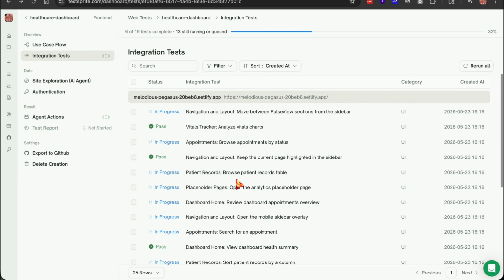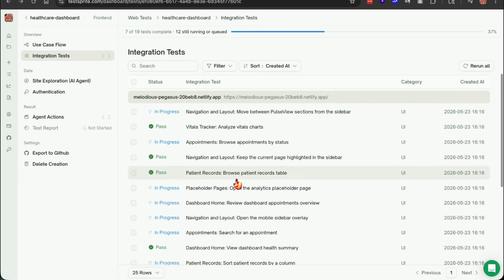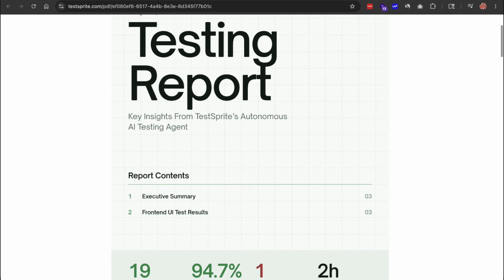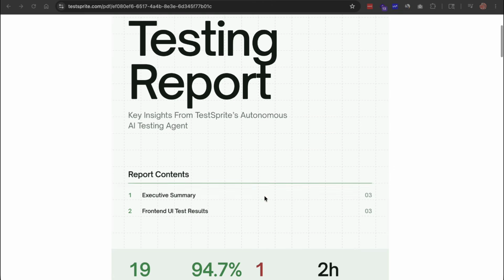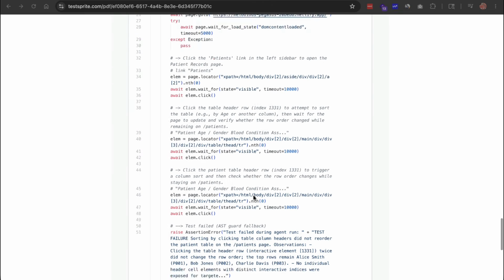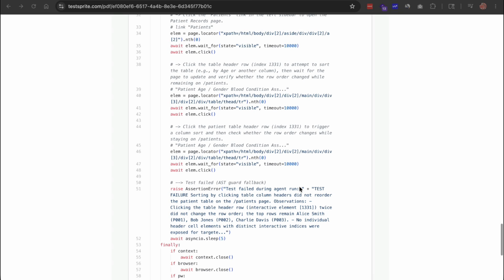You can also generate a full PDF report for any run. I click the three dots, select Download Report, and it spits out a clean report with an executive summary and per-test results. Good thing to send to a client or hand off to whoever owns QA on your team.